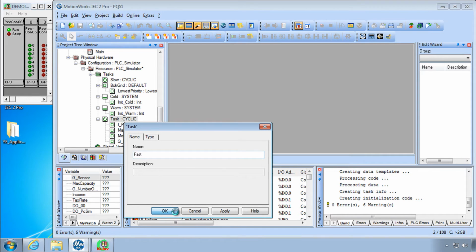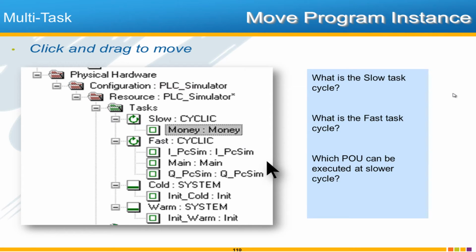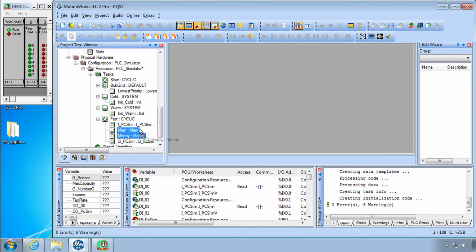Click OK. And now I'd like to show you another option, which is instead of creating another program and inserting an instance, let's move the money POU from the fast task to the slow. You simply drag and drop. So I'll take money and drag it into the slow task.